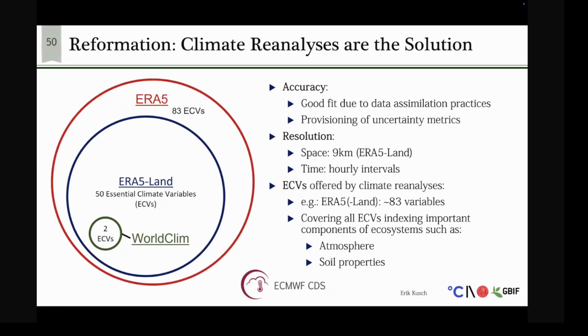Finally, then, climate reanalyses, and these circles are to scale, offer us way more essential climate variables than gridded observation products. And when I say essential climate variables, what I mean is parameters about environmental conditions that you cannot calculate from one another. You see that for WorldClim, I'm only showing 2, even though the 19 bioclimatic variables are in there. I do not count those because they're derived from one another.